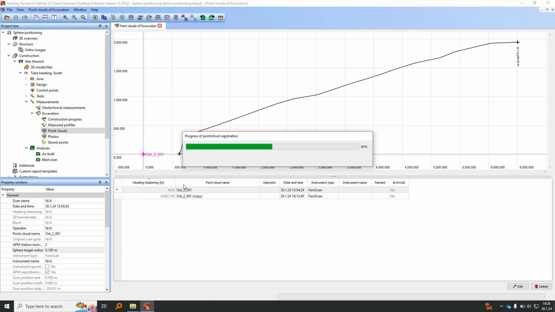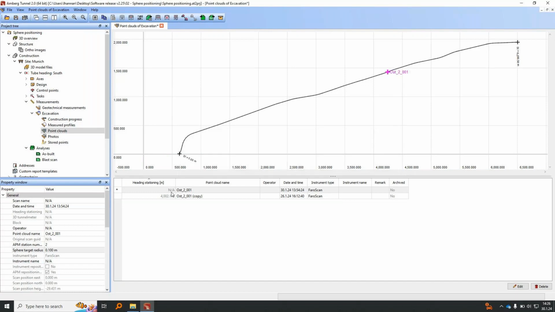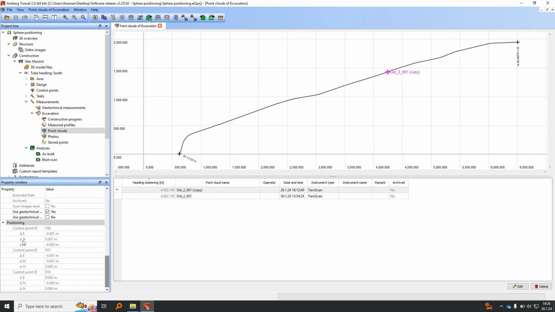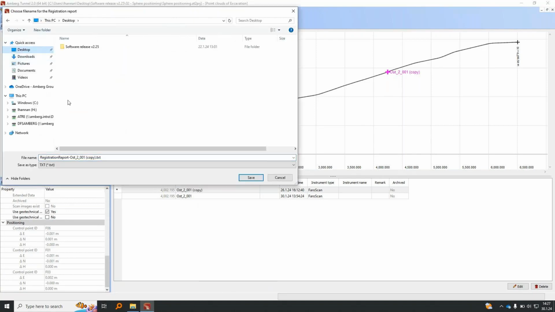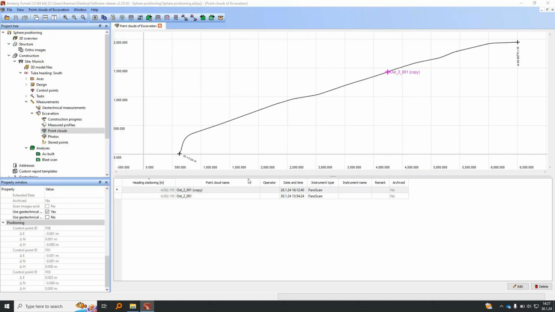You will see now within a few seconds that this will jump, and we are positioned here now on the axis. And if we take a look in the properties window, we have this new category here called positioning, which gives you the resection residuals now in a convenient location. You can also right-click and choose the option black and white or sphere report. So put that on the desktop.